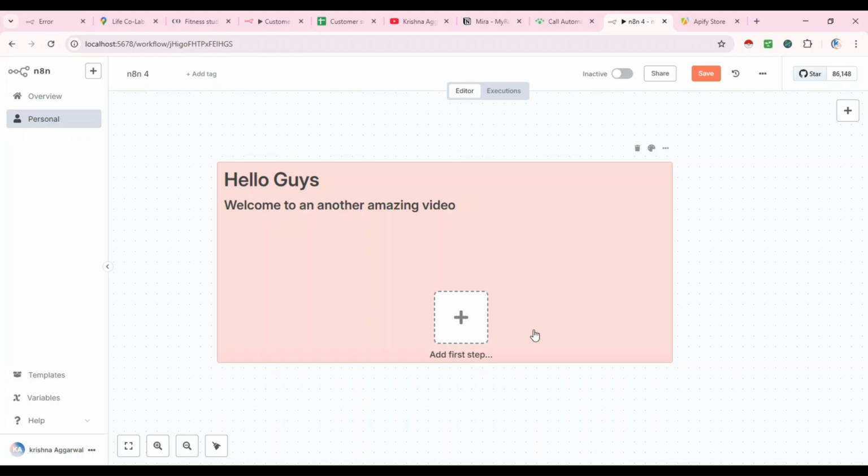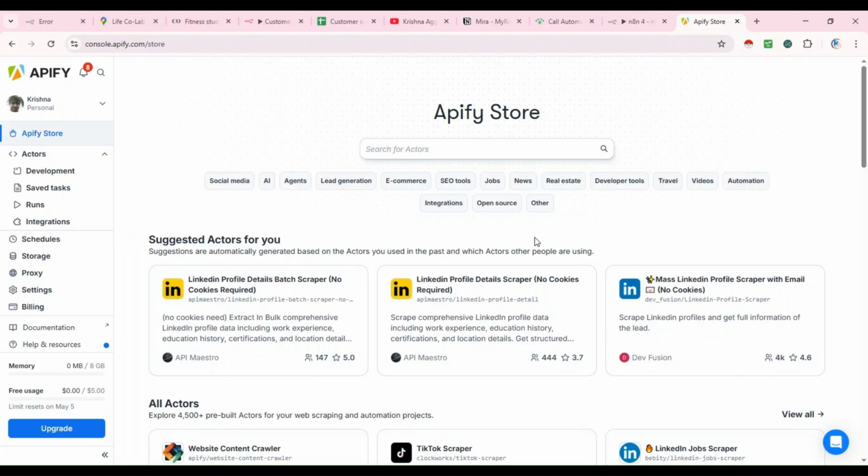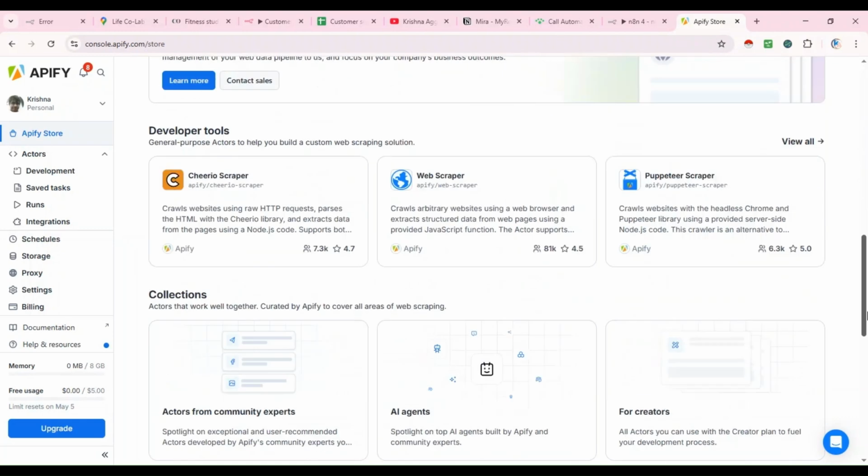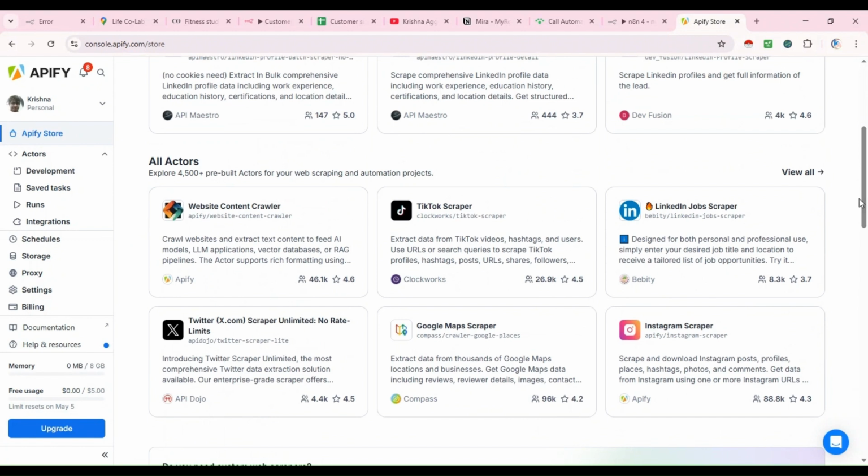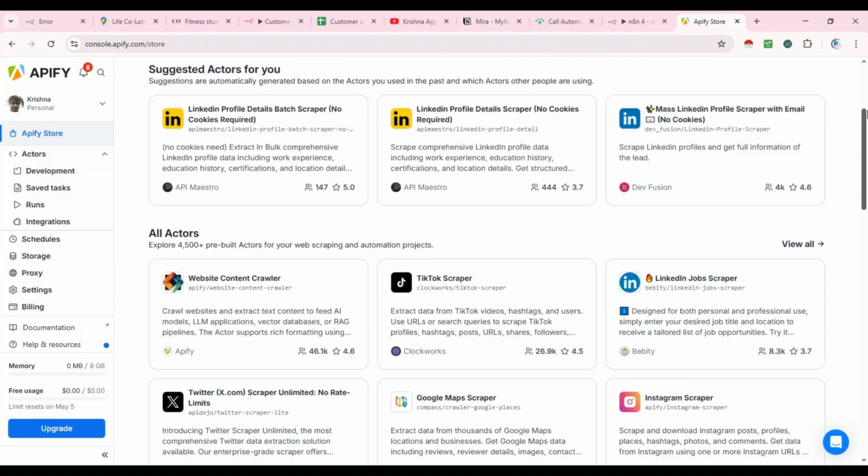In this video, we will see how we can generate leads from Google Maps with an automated system built via n8n. To build a Google Maps lead generator, we have to use Apify. Apify is an amazing marketplace of scrapers where you can get scrapers for any use case, whether it's Google Maps, Twitter, Instagram, LinkedIn, TikTok, or anything. But in this, we have to go to Google Maps.